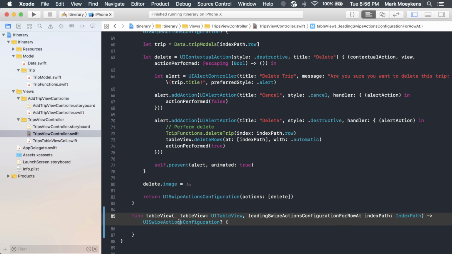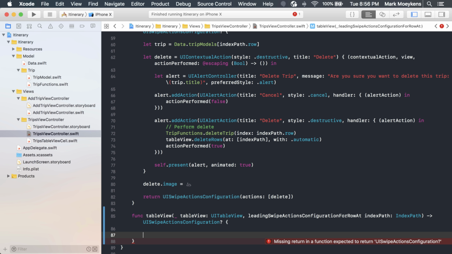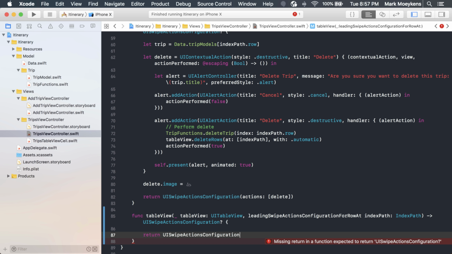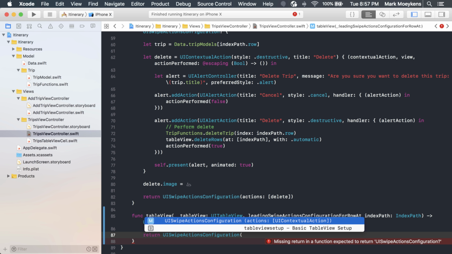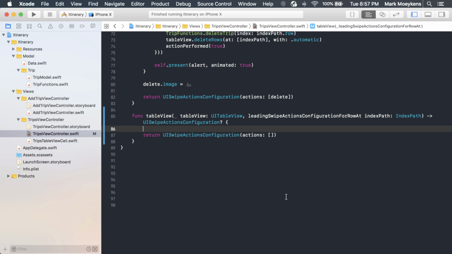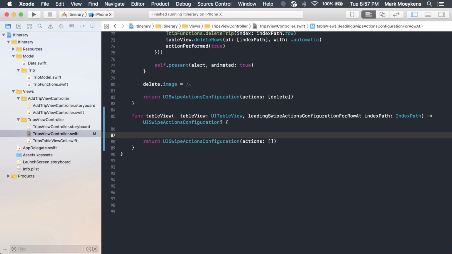Now again, as you can see, we return a UI swipe actions configuration. So what I'll do first is I'll just return this. And the swipe actions configuration, again, that's kind of like our container, right? We don't have any actions right now, so we're just going to return an empty array. And then we're going to add a swipe action and then stick it in here. So what we need is a UI contextual action that we're going to stick into this array. So let's create that for our edit action.